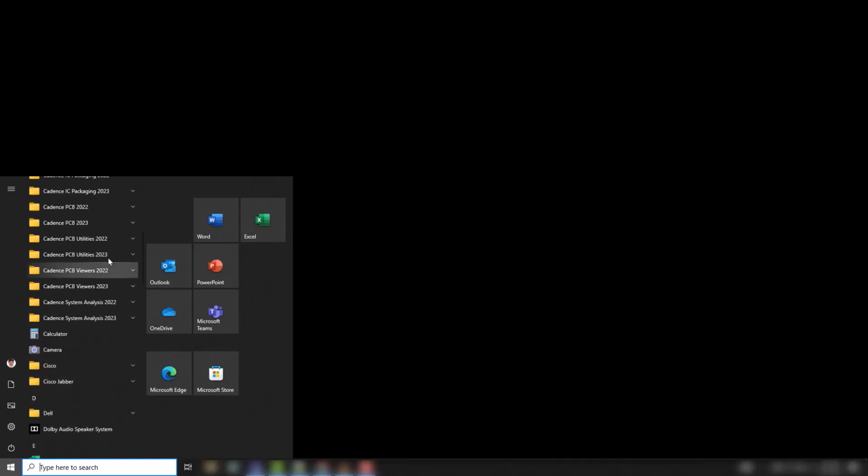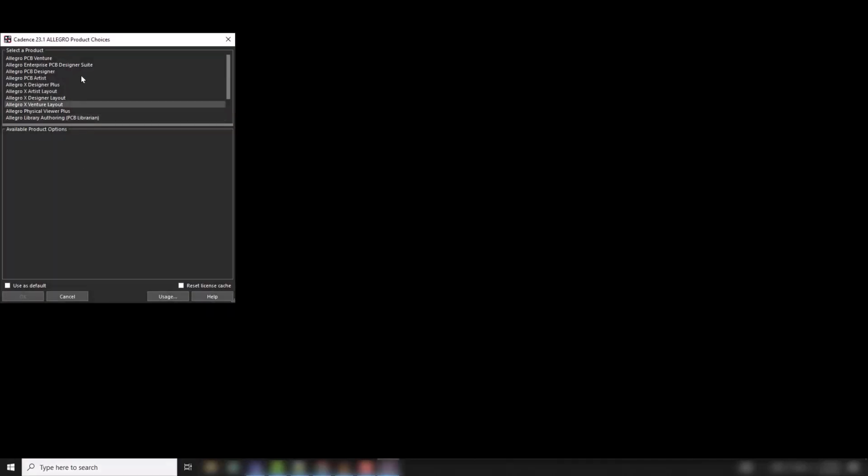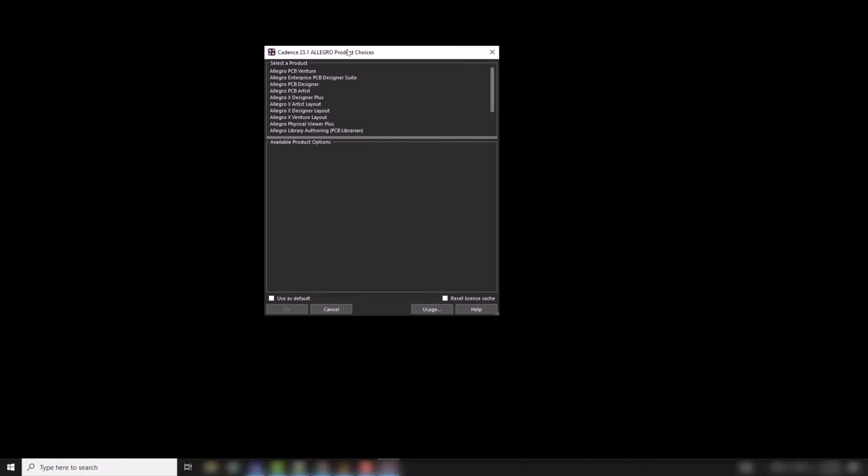The PCB Editor will be under a Cadence PCB 2023 folder. And I'm going to select the PCB Editor 2023 option. The first time you run the PCB Editor, you will probably be given a Product Choices window. The top half is the product selection section, based upon the different products that you have purchased and are available to you. Down the bottom section are the available product options.